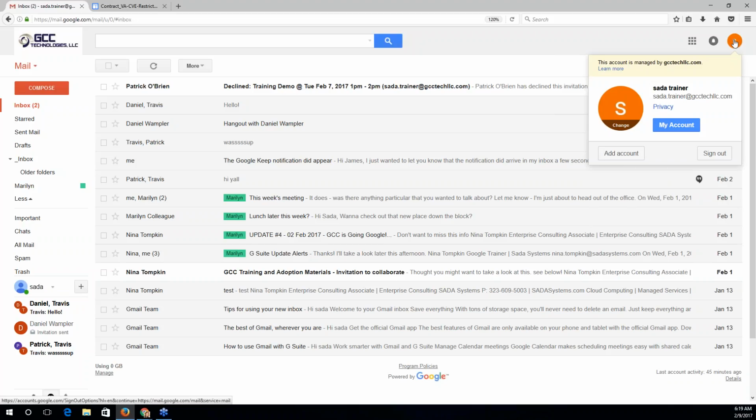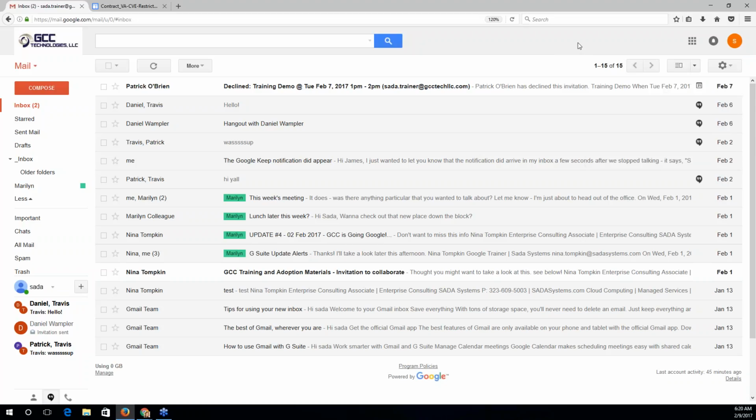In the upper right corner, you have the circle with your initial in it. If you've been proactive, maybe you have a profile picture there already. But this is how you can click and confirm that you are indeed signed into your GCC Tech LLC work account, which is reassuring for those of you who have been working with Gmail for your personal email account.